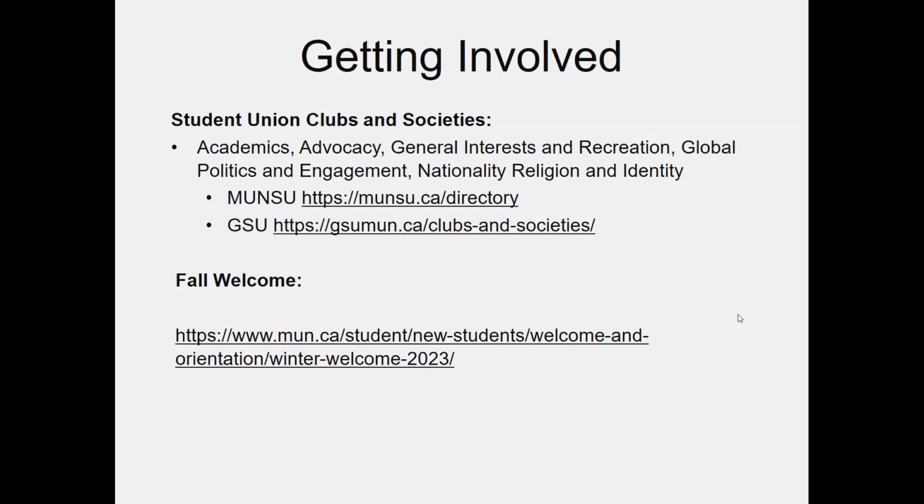And other ways to get involved. So there are a host of various clubs and societies through your student unions. The lists are available online through MUNSU, which is the Memorial University of Newfoundland Student Union for undergraduate students, and GSU is the Graduate Student Union. And then, of course, there's also a full range of activities happening through more broader campus-wide orientation. So we encourage you to get out to those events so that you're feeling well-informed and able to settle into classes.